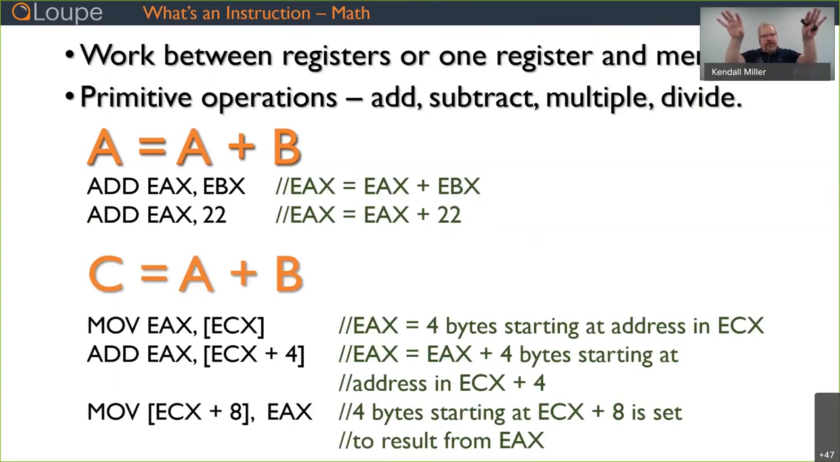I can't take those two values out of RAM and put the result back in RAM. Not allowed. So I first have to pull at least one of these guys in. In an Intel processor, at least one of these guys must come into a register.